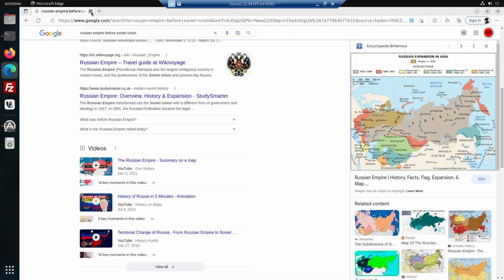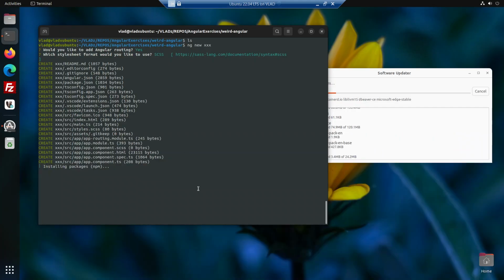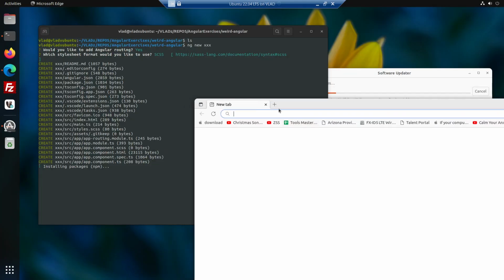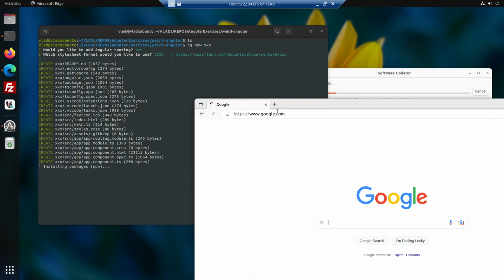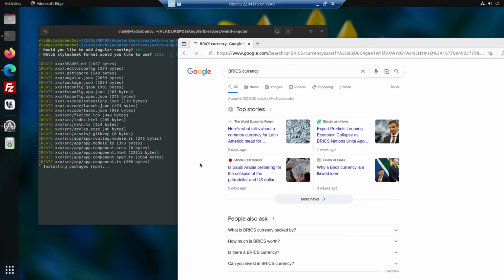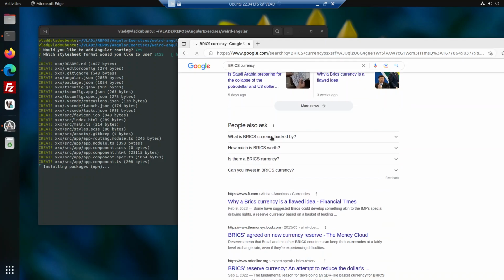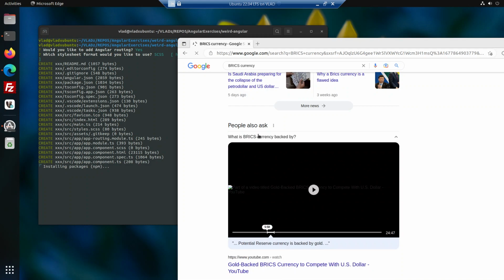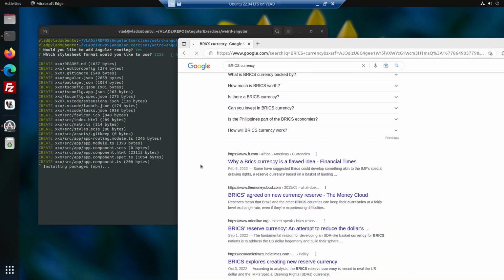And then there's the news of the BRICS nation. BRICS: Brazil, Russia, India, China, and South Africa. I think BRICS nation, BRICS currency. So they want to create a, I'm not sure if it's true, they want to create a new currency. What is the BRICS currency backed by, or is there any already? Is it a flawed idea?